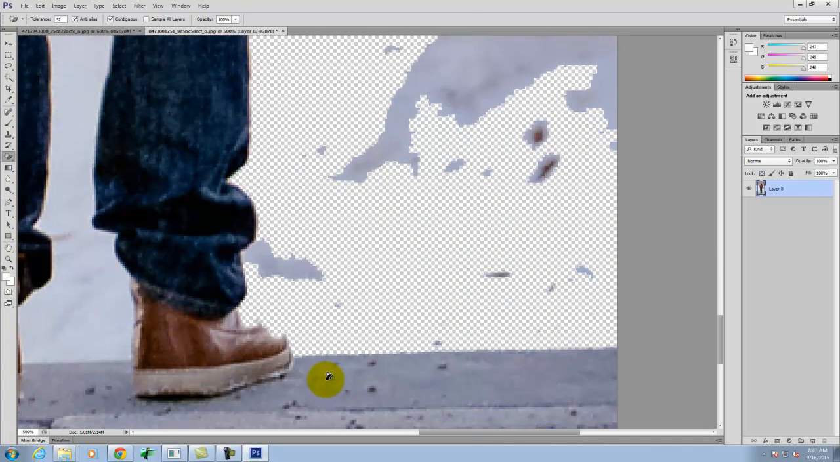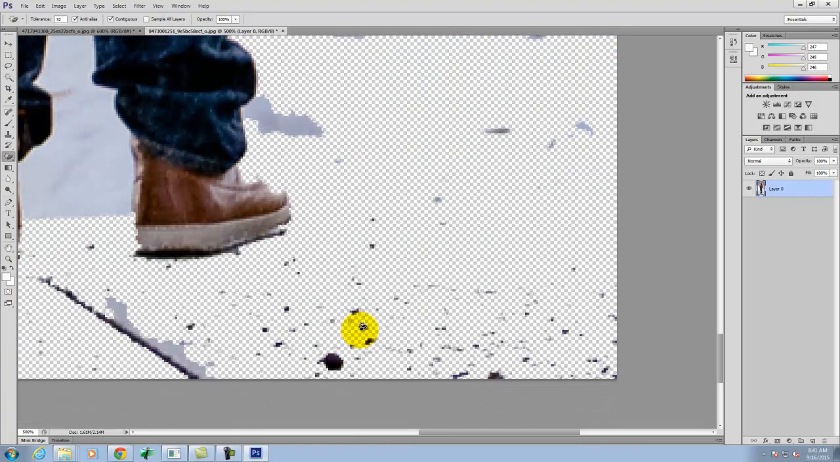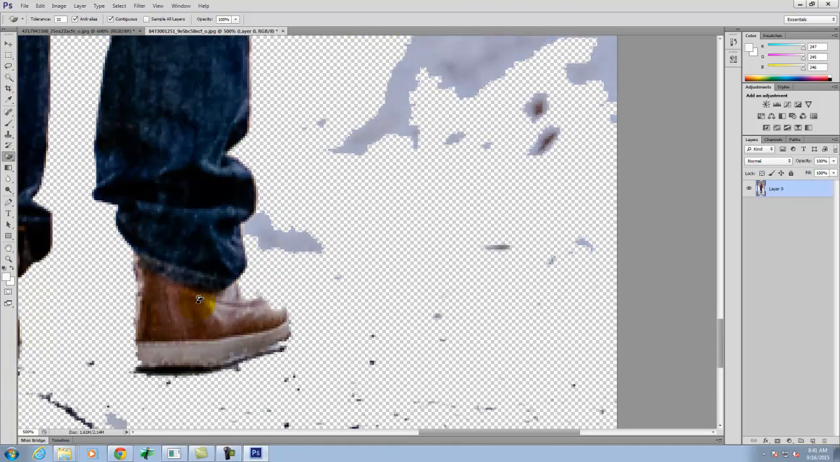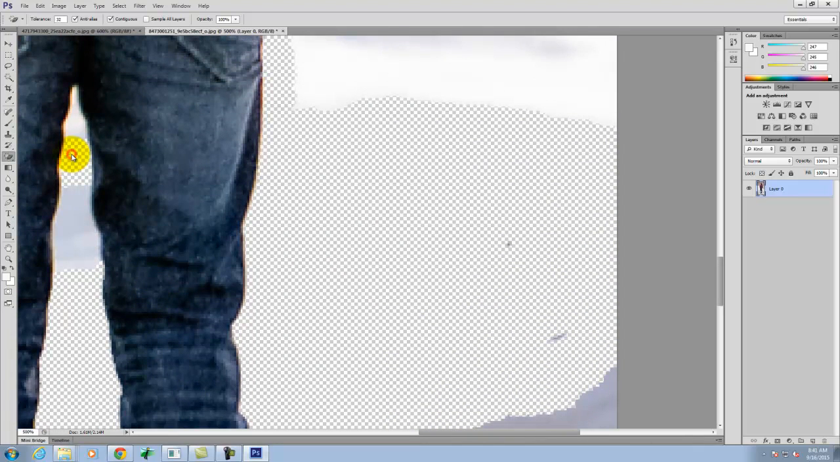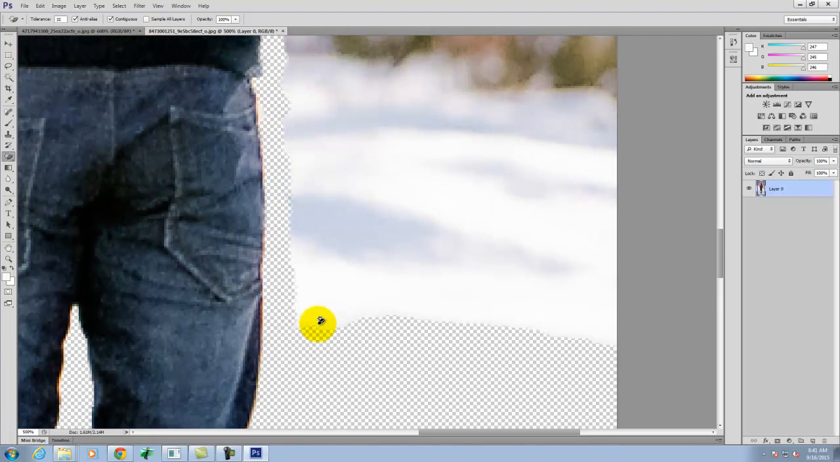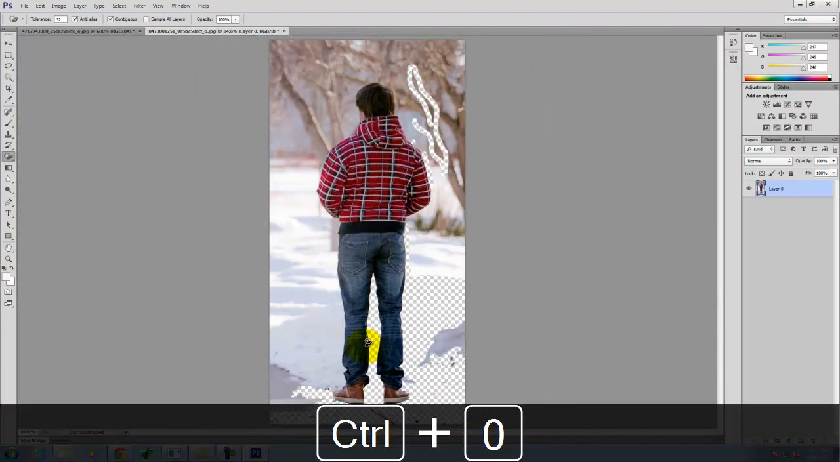As I click, we'll see, yeah, it did pretty well at determining what it thinks you'll want to erase. And it's just a matter of clicking on that section, and it'll try to erase all of the part of that object that matches up with it. So it's not bad. Okay? If I go back to Control 0, I did okay.